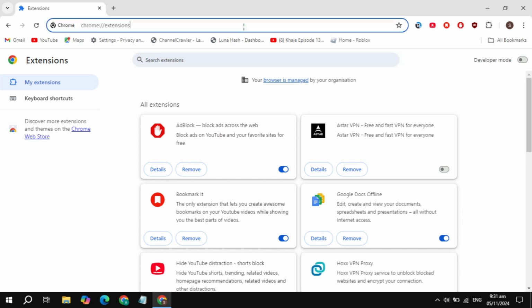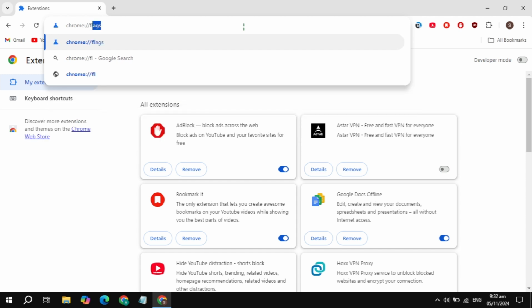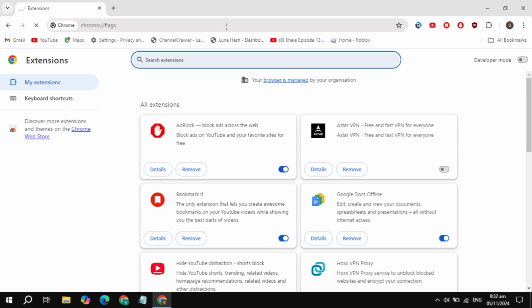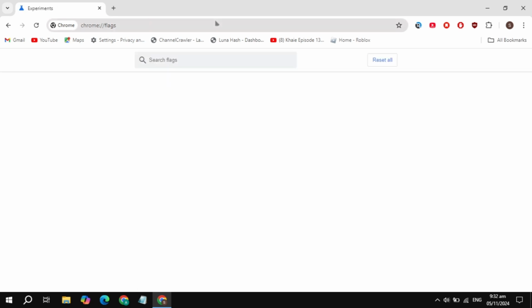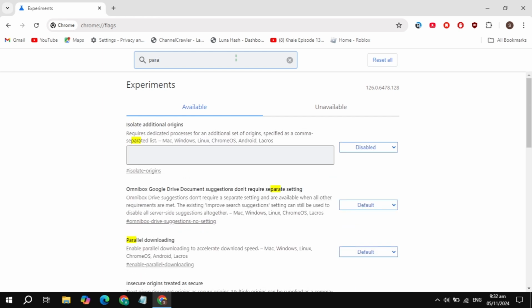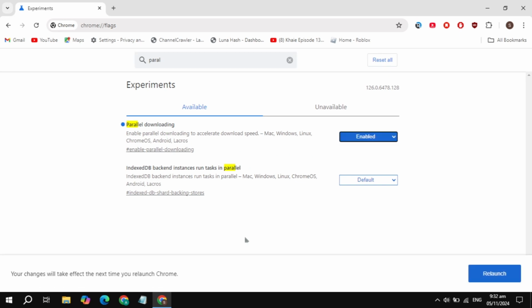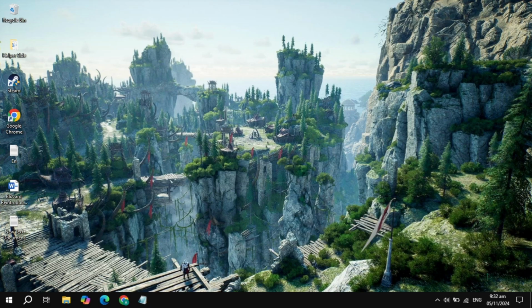After that, simply click on the top search box and just type here chrome://flags. Guys, once you type chrome://flags, just hit enter and you will see this kind of page. Now here on the top search box, just click on that, and type here parallel downloading. Once you type parallel downloading, you will see the first option. Now just select it to enabled. Once you select it to enabled, then just click on the option of relaunch. You need to relaunch your Chrome browser to apply the changes.